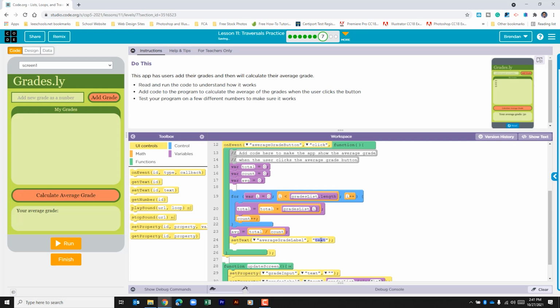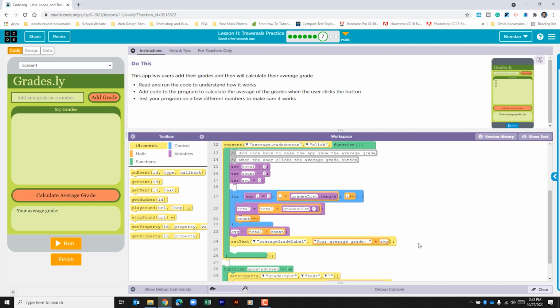In the app example above, and even to our left, it says that it needs to say your average grade, colon, and then we're going to do a space. We'll jump outside that quotation mark and do plus. What we want to do is grab that variable that we created, average. Then we're going to click out of this.